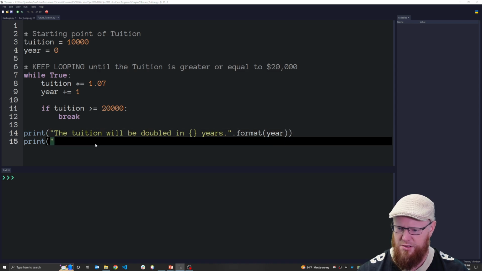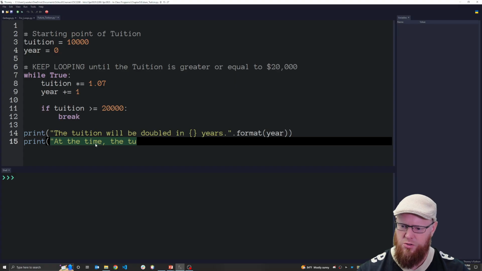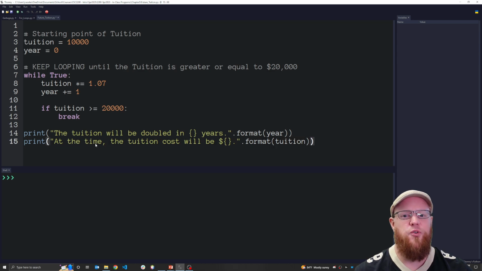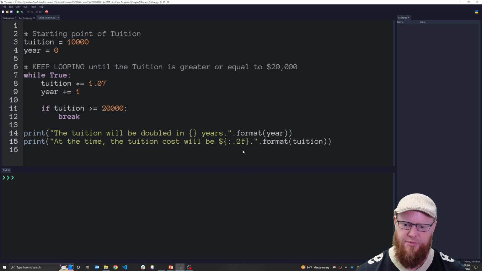And then print at that time. The tuition cost will be this. And we have a period afterwards, dot format, tuition. So this is why formatted printing is so easy, because now I just come right here, and I'm going to put here colon point 2f.